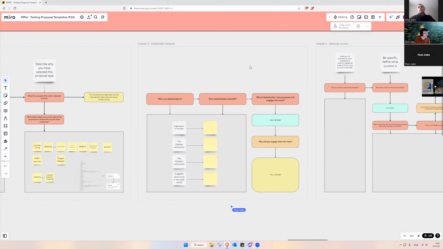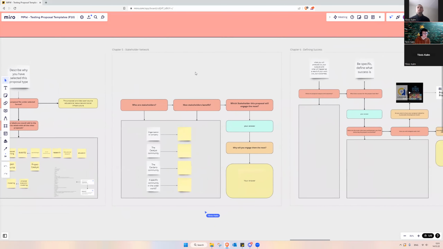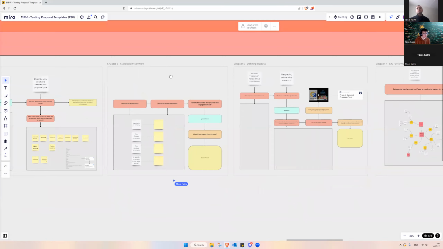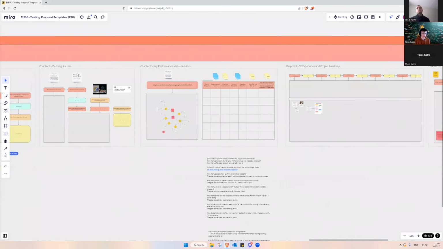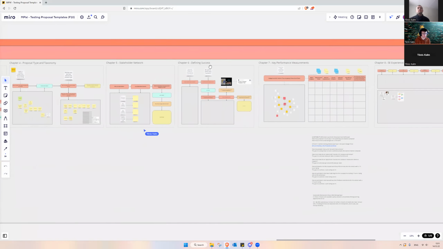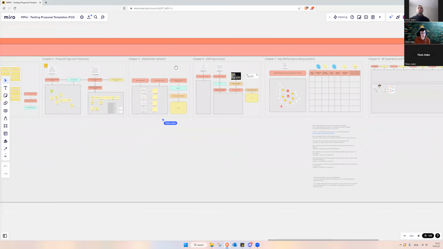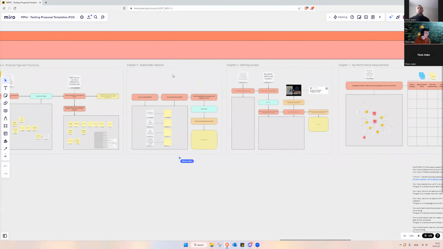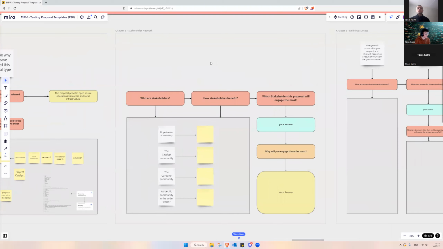And today we are testing the template stakeholder network, which is a chapter 5 template. And yeah, we're probably going to make 3 templates today, chapter 5, 6, and 7. And then we will continue these templates with the last chapters another time. But let's get straight into the template introduction.